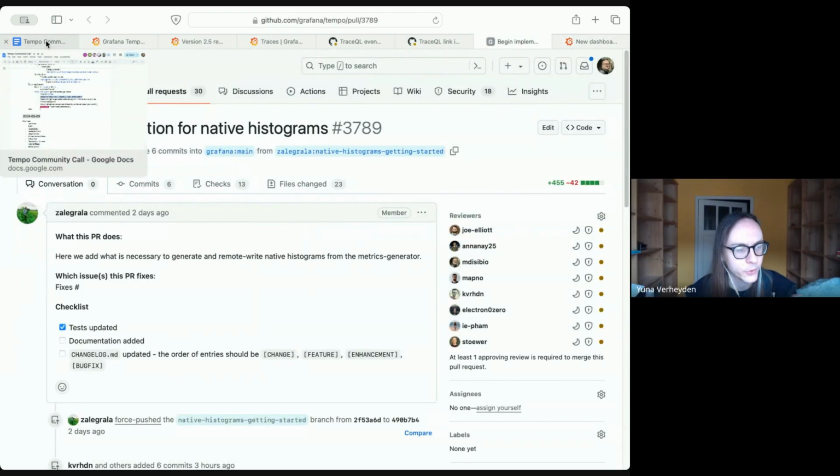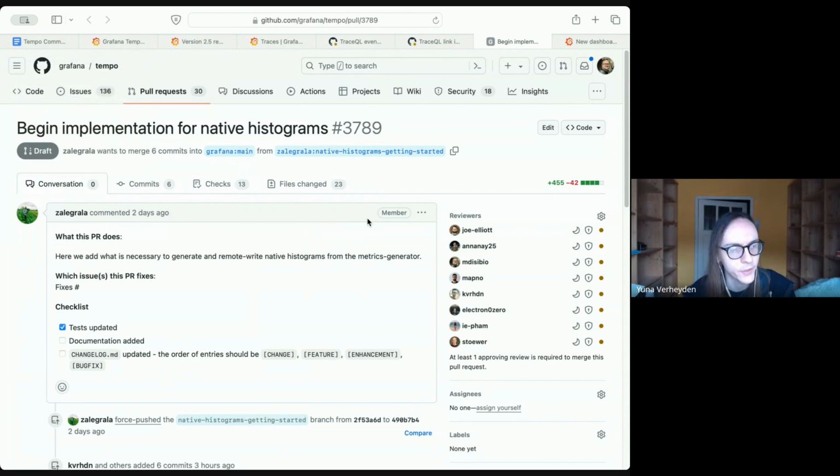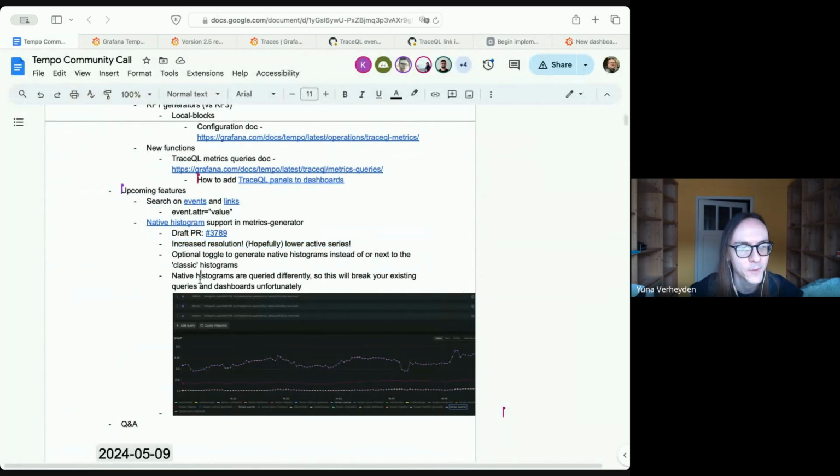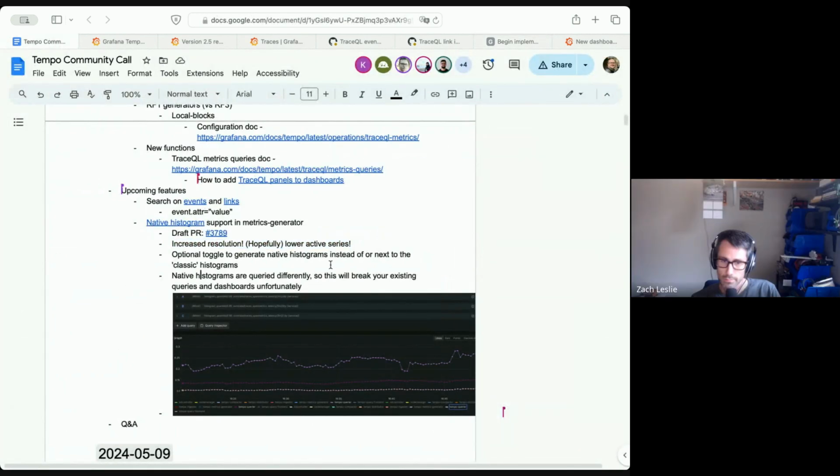Yeah, we're trying to focus on getting this PR merged, which will have a feature toggle, and then we'll improve things like memory usage and make it more production ready. So you might be able to try it soonish.